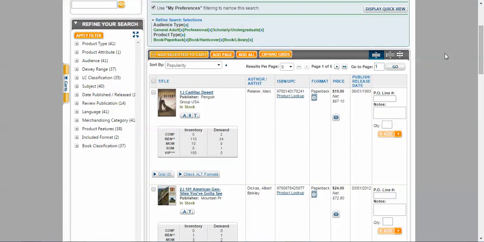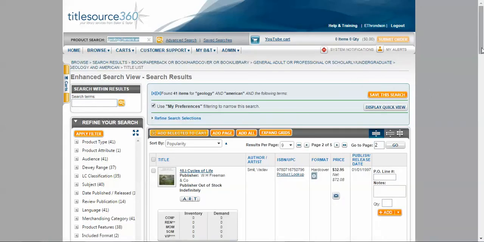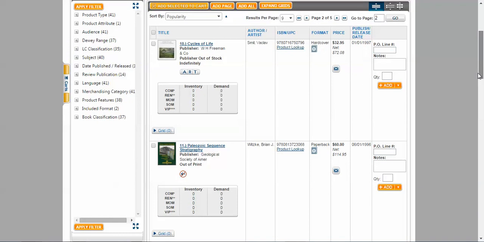If I scroll down, I can go through these titles. I could click the next button to go to the next page and see more titles. So if I decide I want one of these titles, I could put in a quantity and click the add button. Now this button is actually a multi-function add button. If I click on the left portion of the button, it's going to add it to my primary cart. That's the cart I just created.